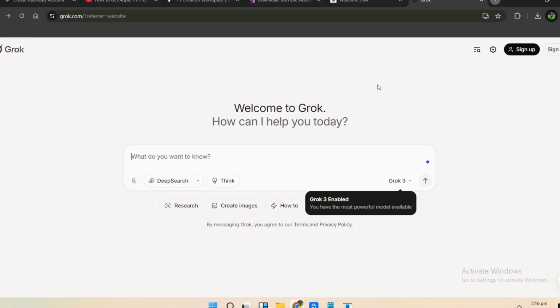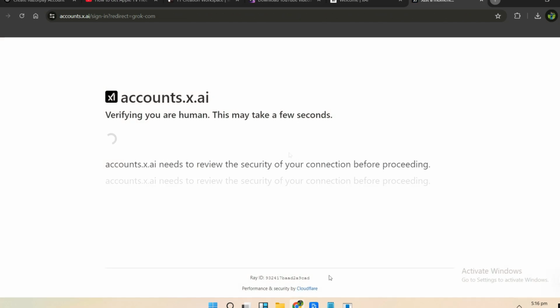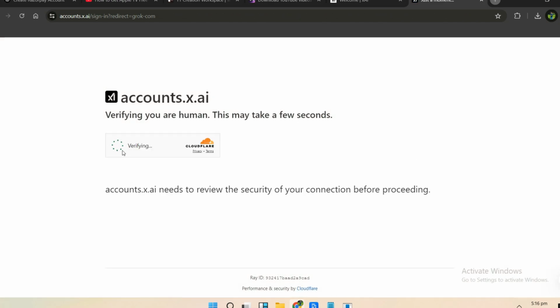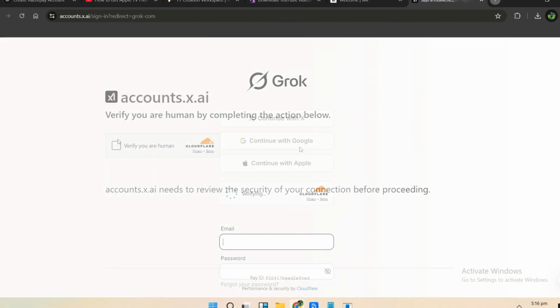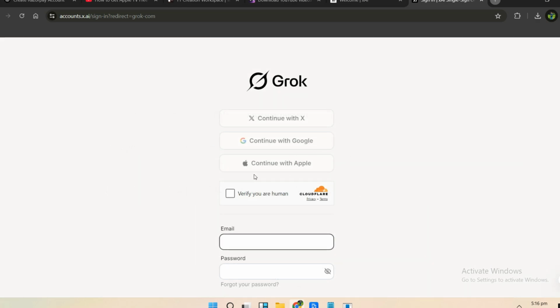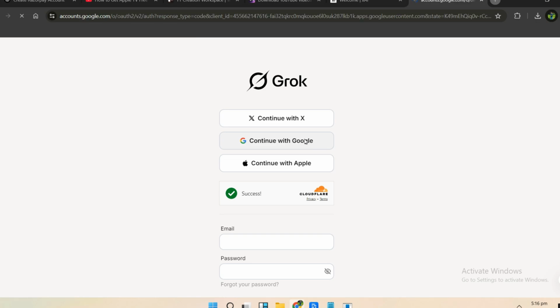Once you're there, click on the Try Now button. Next, click on Sign In at the top right corner. You may be asked to verify you're human, just complete the verification. Then, choose one of the login options: continue with X Twitter, Google, or Apple. If you already have an account, simply enter your email and password to log in.